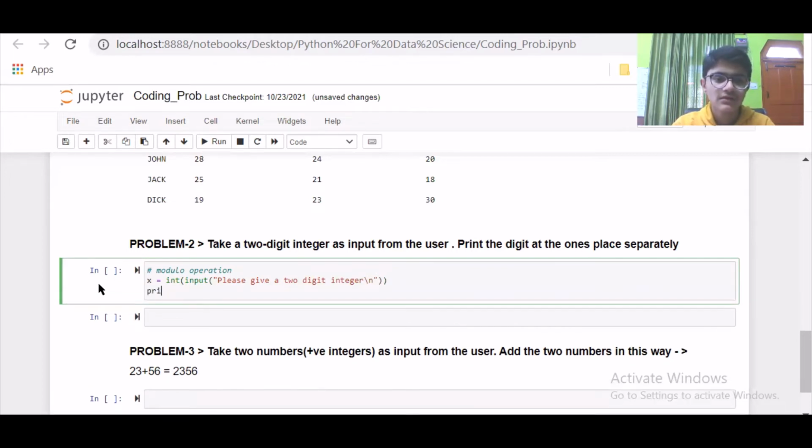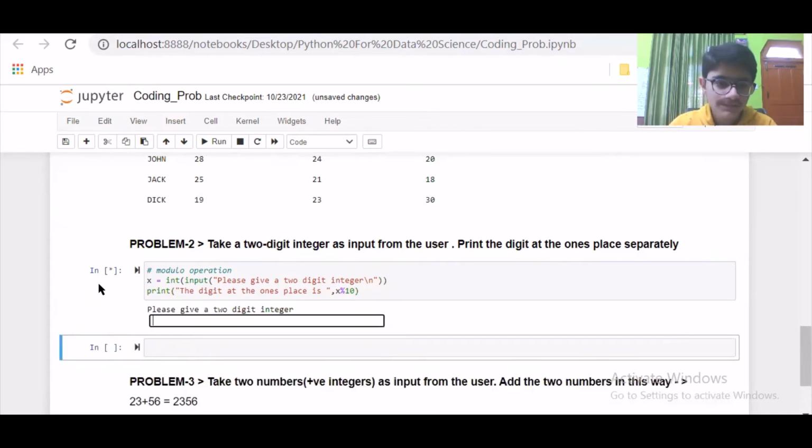Right now, directly I'm giving the output. The digit at the ones place is x modulo 10, right? x modulo 10. And now I will print it. Let us check whether it works or not.